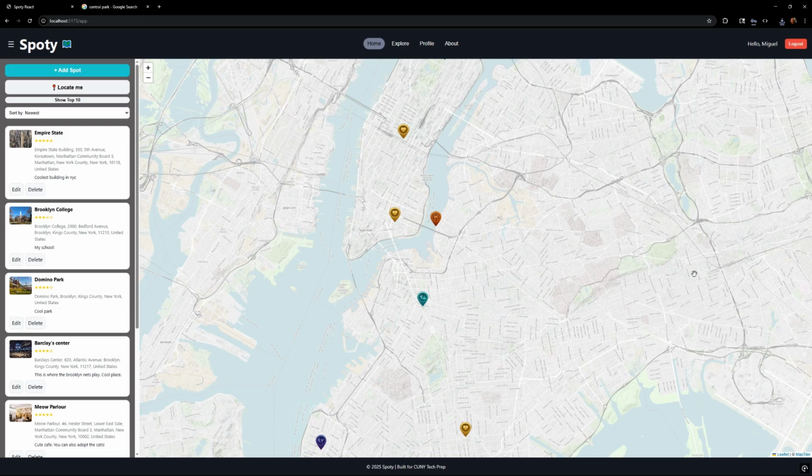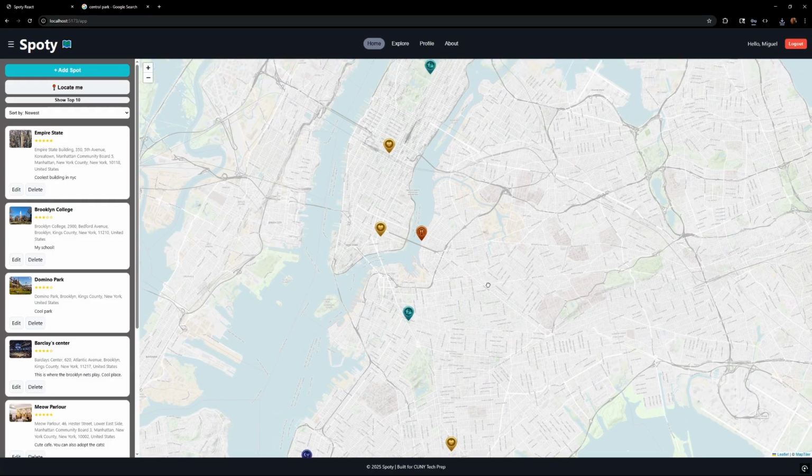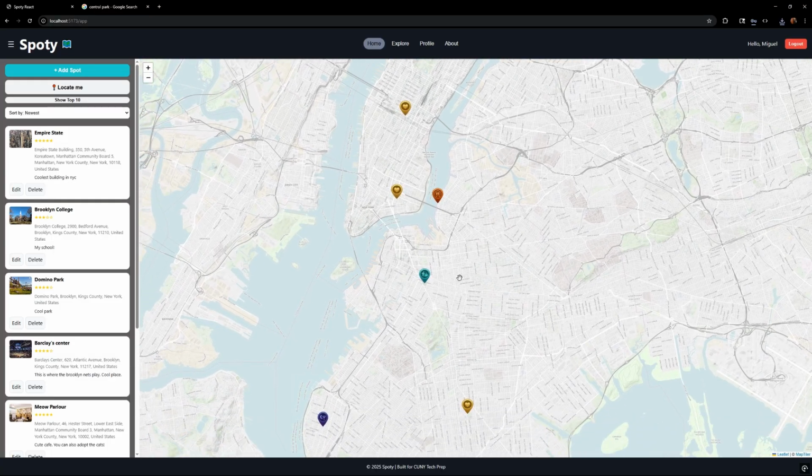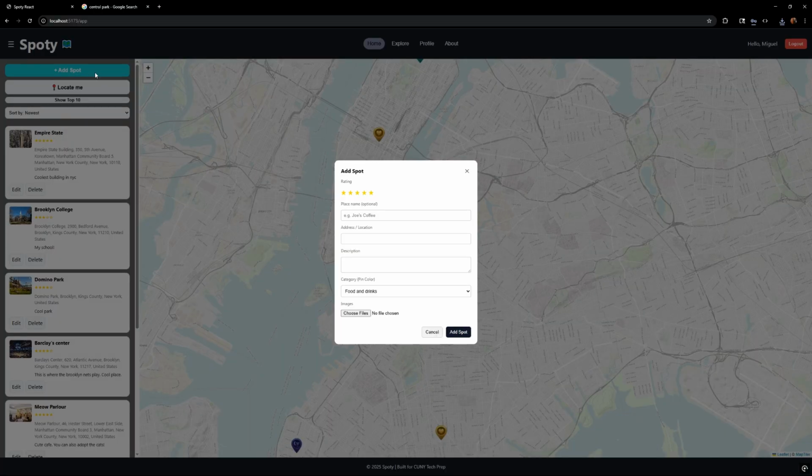So what is the main thing you can do with Spoty? With Spoty, you can add locations to your map. I'm going to showcase this now. To add a location to the map, all you have to do is click on the Add Spot button. When you click on the button, a menu pops up where you have to pick the name of the place, the location, the description, and the category, as well as an image, which by the way is optional.